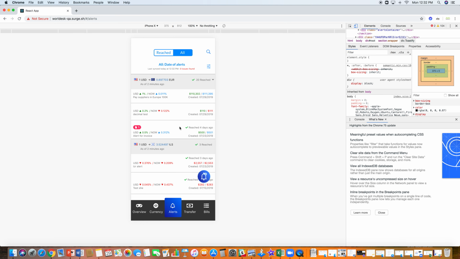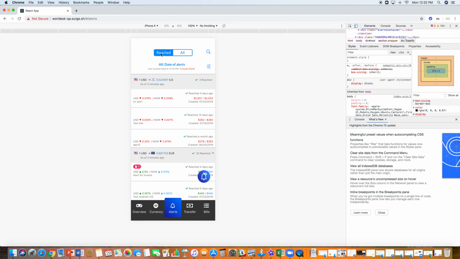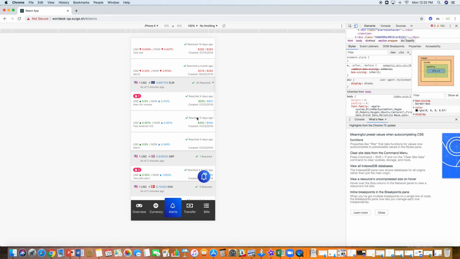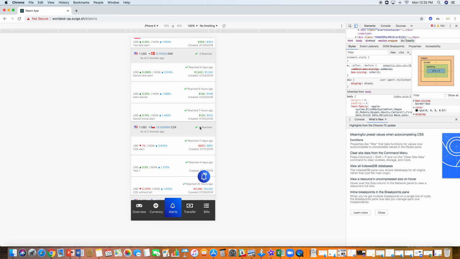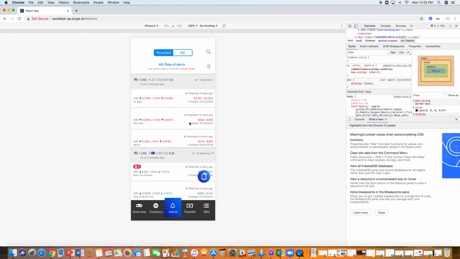So that's really it for all the alerts. You have the two tabs. The reached are the ones that have been reached at least once, and all, which are the ones that reached and didn't reach. And in the reached one, you see when it was reached, or our system tells the client when was the last time that alert was reached. It could be days, months, hours, minutes, obviously depending on when it happens. So yeah, that's really it.